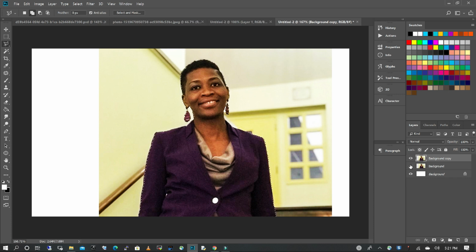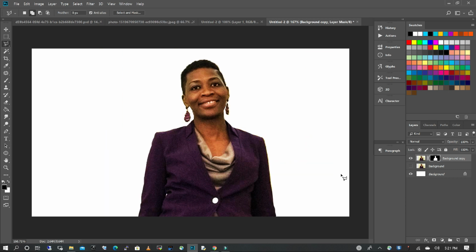And I'm going to turn that off. And then with our background, I'm going to now create a layer mask. So I'm going to click on this icon, and as you can see, it cuts out the background for me. And I'm going to turn back on the original image.